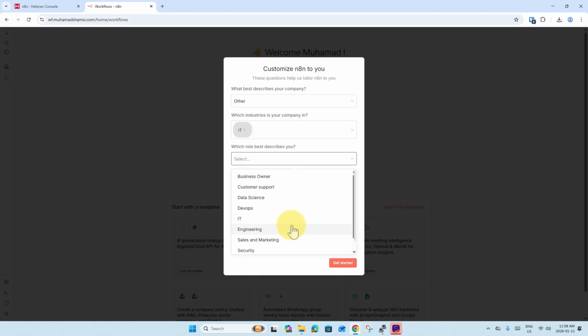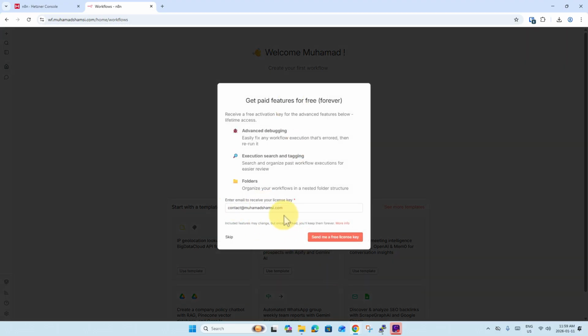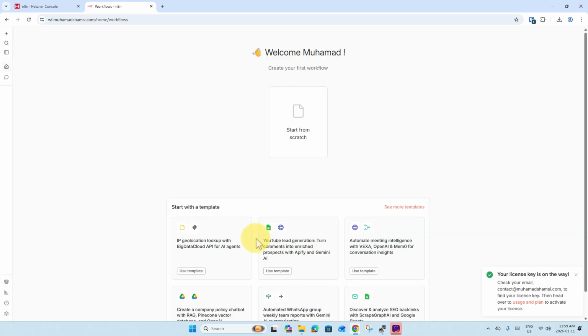So basically n8n self-hosted is a very great setup. The license is pretty cool. Now if you give your email ID, it'll give you a license key. So you can just put your email ID over here and send me a free license key. It will send your license key, which is on the way. Okay, so you have successfully set up your n8n instance.